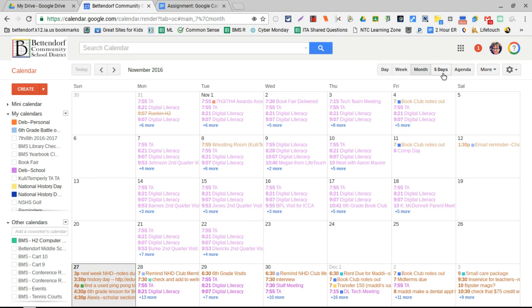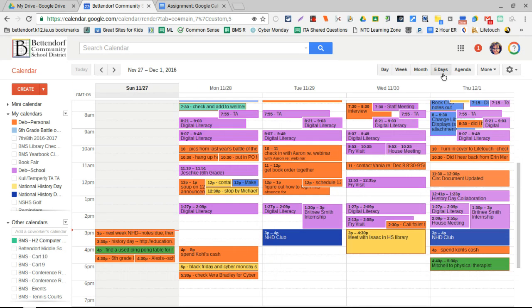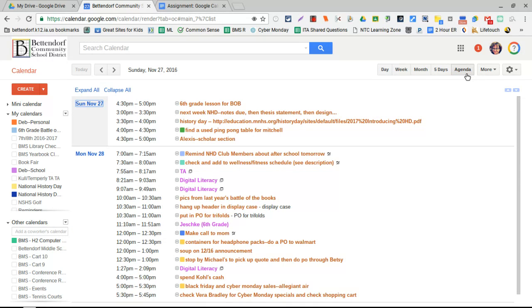You can narrow it from 7 days down to 5 days if you want to do that. And then there's something here called agenda, which looks like an agenda. It's got the times specifically listed and what that particular activity is. This is not a bad daily view to have. Under more, it's just a print and a refresh option. We'll talk about the settings later in another tutorial.